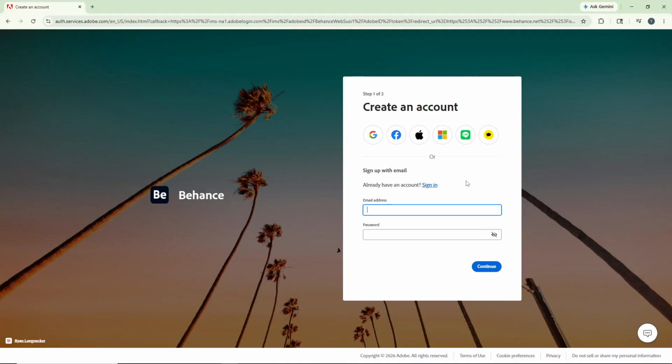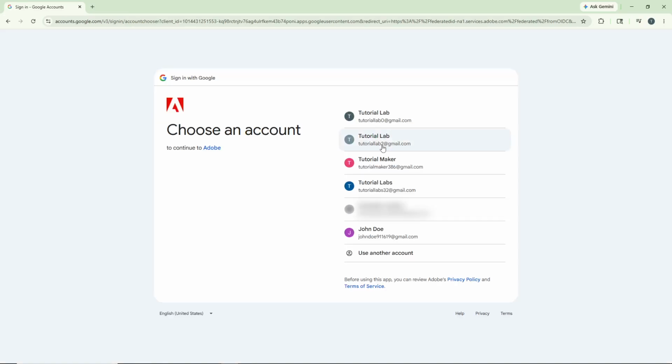Now you'll see a form where you can input your email address and password directly if you prefer the traditional sign-up method. However, Behance also offers convenient options to sign up using different platforms like Google or Facebook, which can save you time and simplify the login process in the future. For this example, let's click on the Google option. This allows you to create your Behance account using your existing Google credentials without needing to remember another password.